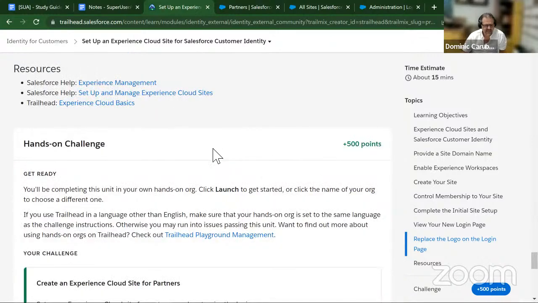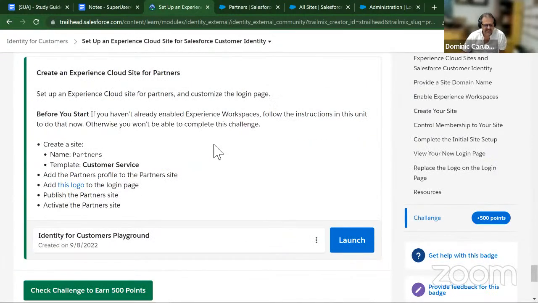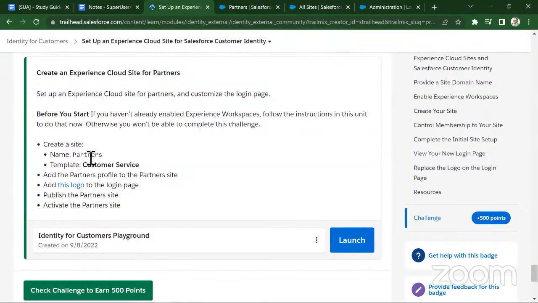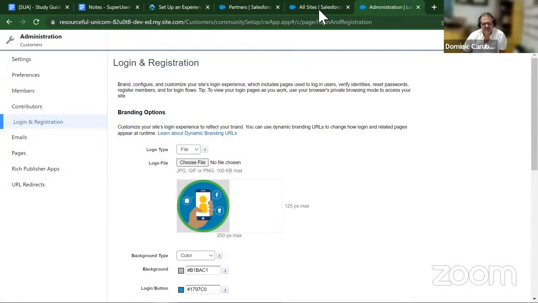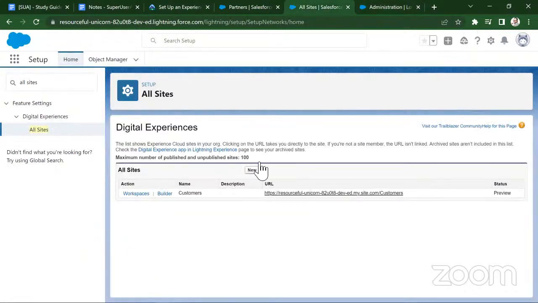All right. Here's our hands-on challenge. Create a site named partners. I think we already did that. It's easy. We've created customers. We've got to make a partners site. So we're going to have a customer site. It's all easy. You're going to cruise through it.